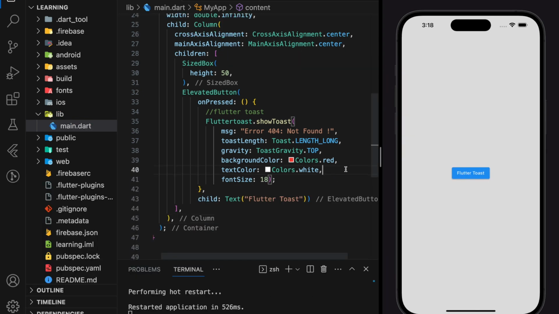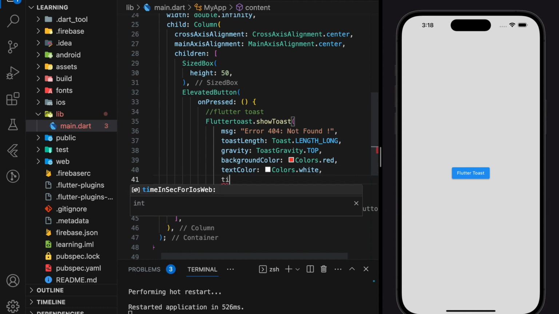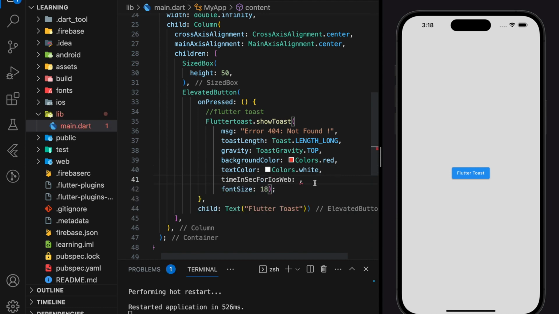And there's one more customization called timeInSecForIosWeb. These parameters control how long the message will be displayed. Now let's hot restart the application and test the toast message in the simulator. As you can see, a red error toast message is displayed when I click on the elevated button. And if you feel that the error message is staying for too long, you can change the time value.